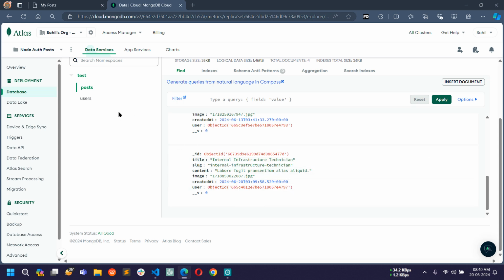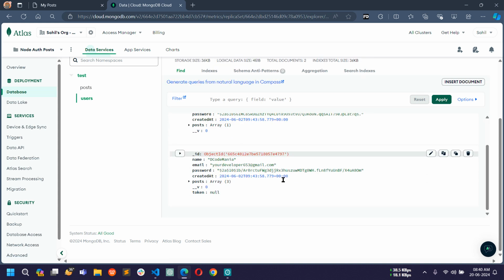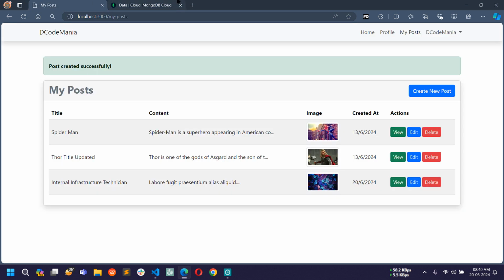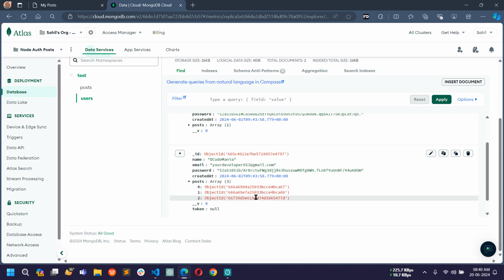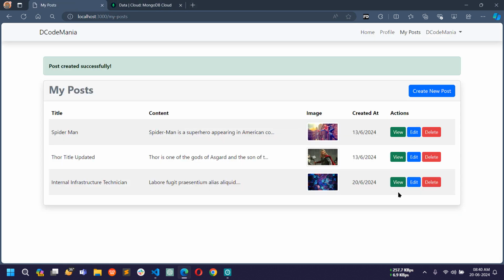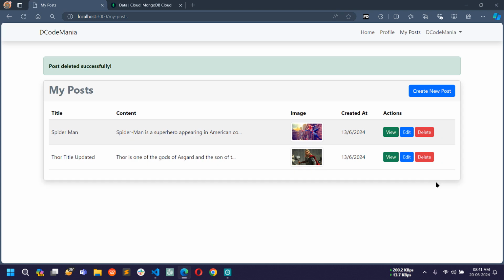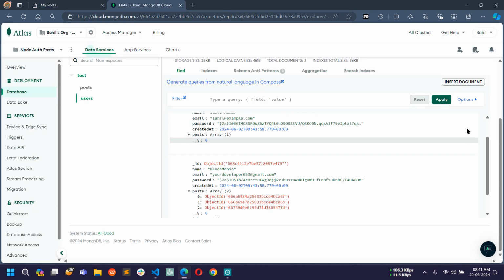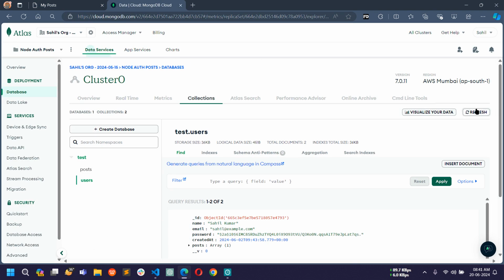And if I go to users, then this user has now 3 post ids. Okay, so if I click on delete, then first we will remove the post id from this array. Okay, so let's test. So if I click on delete, then you can see post deleted successfully, flash message is showing. Now if I go to database and let me refresh.